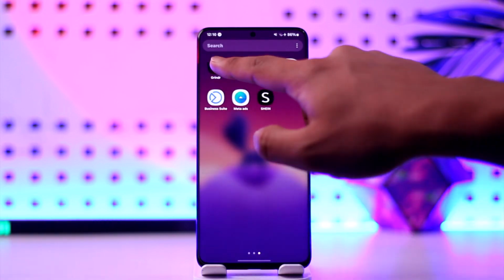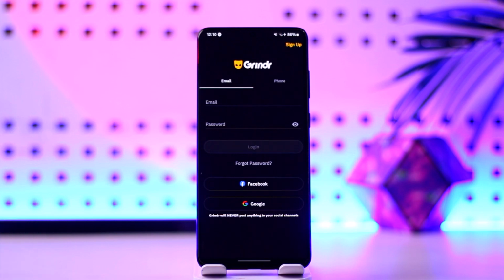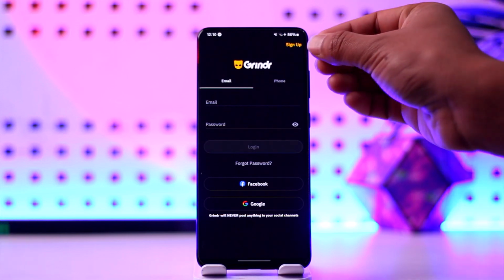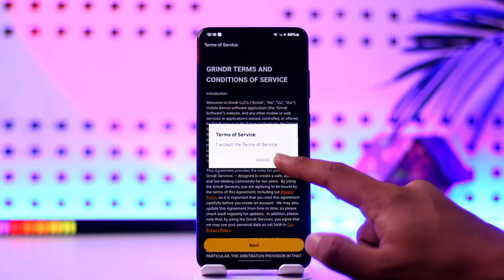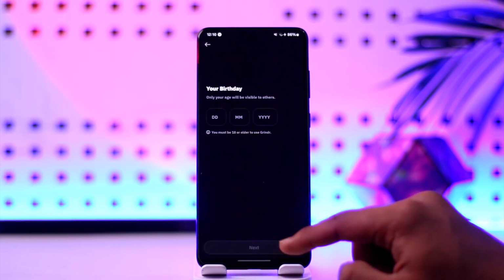All you have to do is open up the Grindr application here and then it will ask you to log in, but what we're going to do is create a new account. So instead, tap on the sign up option from the top right hand side here. Now first of all, agree to the terms and conditions here. Tap on next, tap on accept.